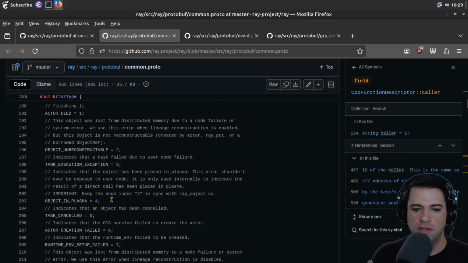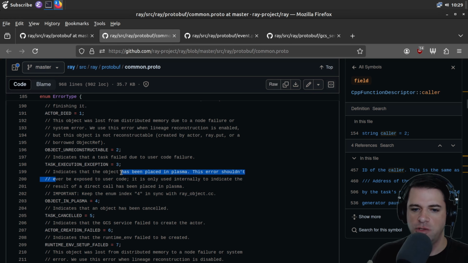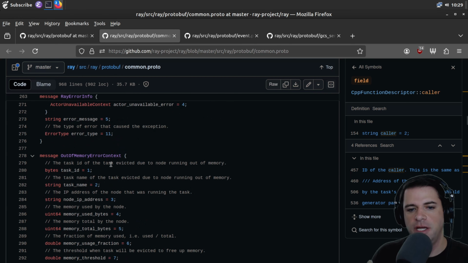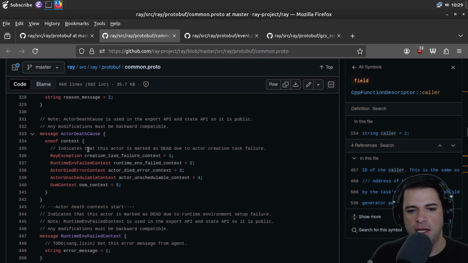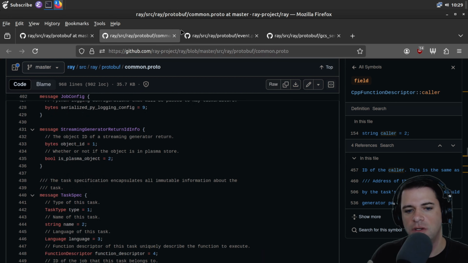And then a bunch of errors. Object in Plasma. I'm not sure what Plasma is, but it's a thing that your object can be put into. And then you have some out-of-memory error stuff. Node death. Okay, so nodes can die. Actor death cause, so the actors can die, and so on and so forth.